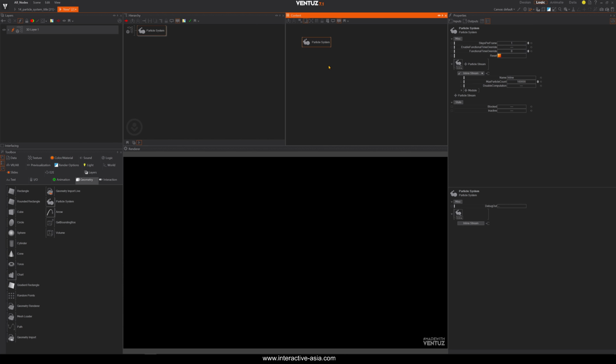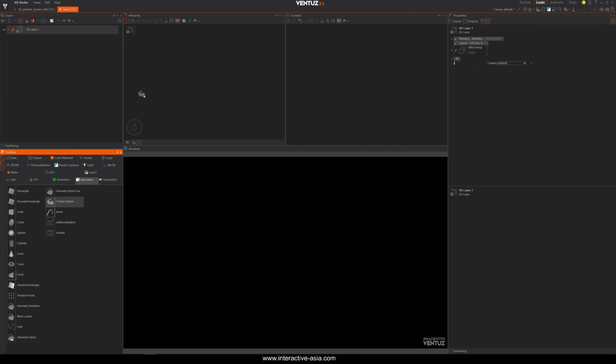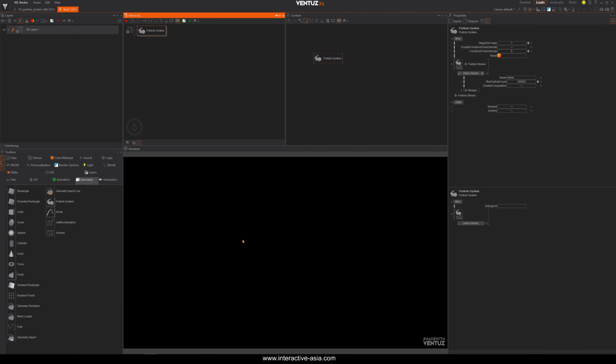Okay, so a particle system basically can have multiple particle streams inside, right? As many as you want, actually, depending on the power of your machine. But I think that should not be an issue anymore these days. And then, of course, each particle stream needs to have modules to work with. Okay, so when we by default simply drag and drop a particle system in here, we can't see anything. Okay, that's because we have to add something.